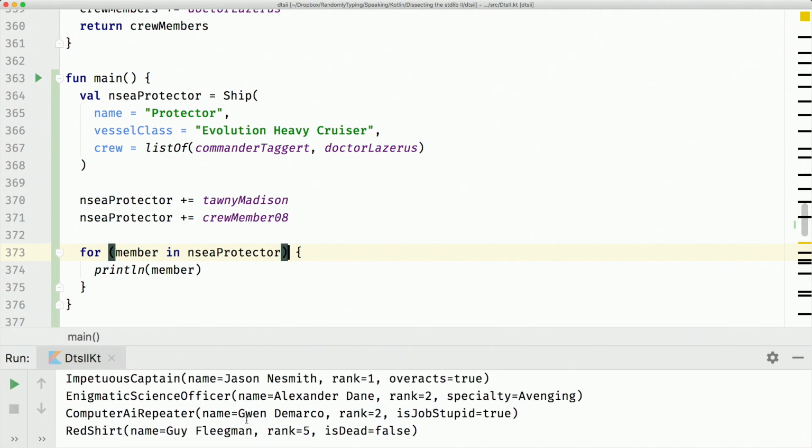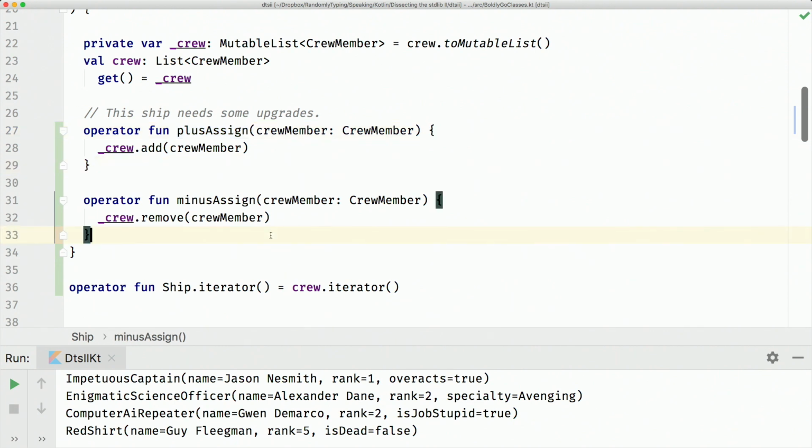We've actually overloaded the operator to, again, mimic this behavior of adding elements into our ship, which is kind of like a collection. Awesome. So something interesting, if you read documentation about operator overloading, they say, please don't implement both plus and plus assign at the same time.